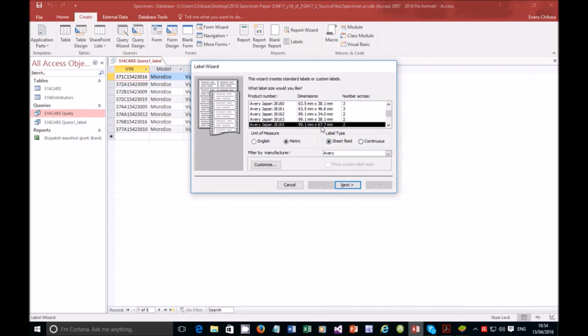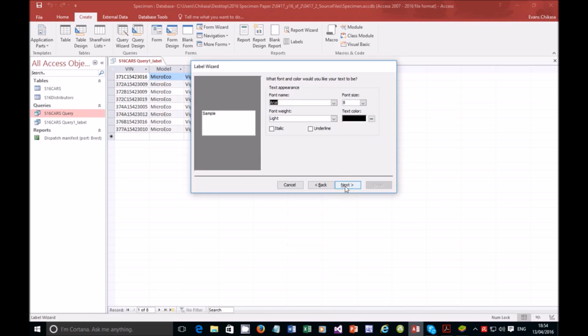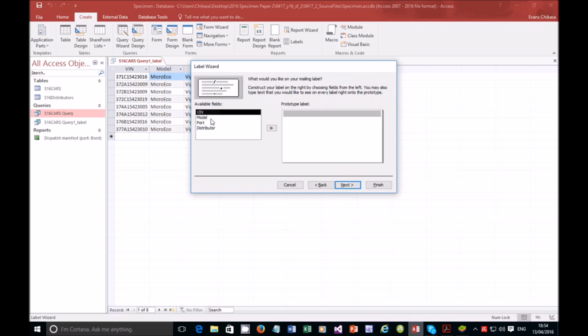This shows you the dimension of each of these: 9 centimeter by 6 centimeter, and if you scroll up, there are also other dimensions. So I'm going to go for this smaller dimension just for the sake of it, and then I'll go next, and I'll leave the text size as it is so that it doesn't get enlarged, otherwise it won't fit on one page.